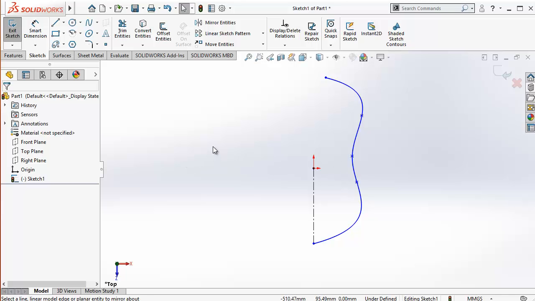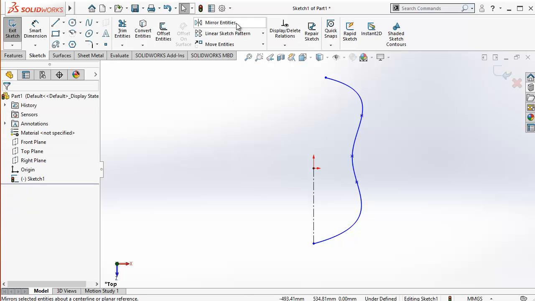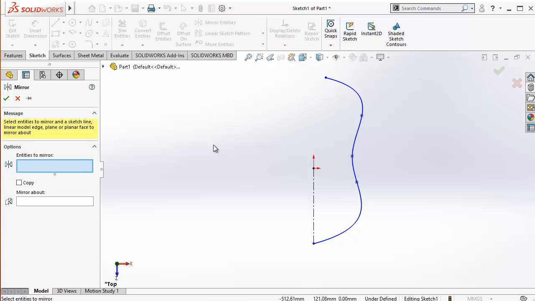So it means that if I don't check for the copy, then the original sketch entity will be deleted, or you can say it will be converted into its mirror image. So this is all about mirror entities.